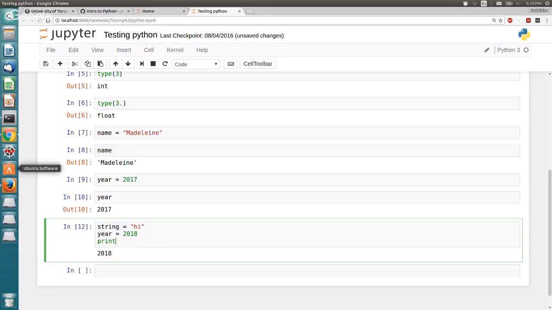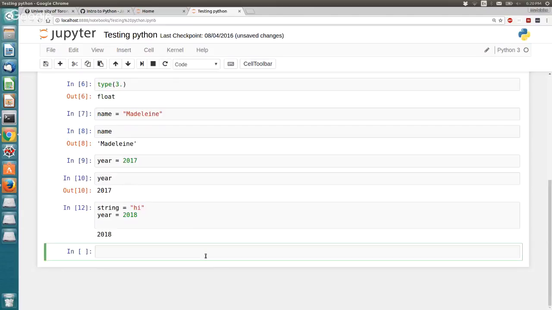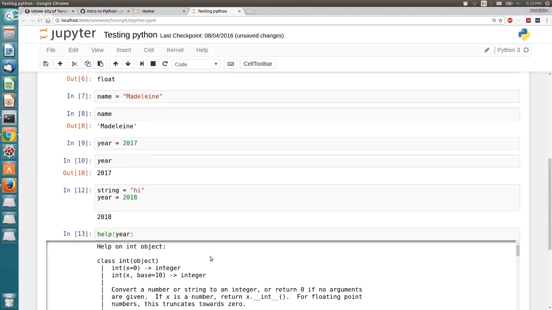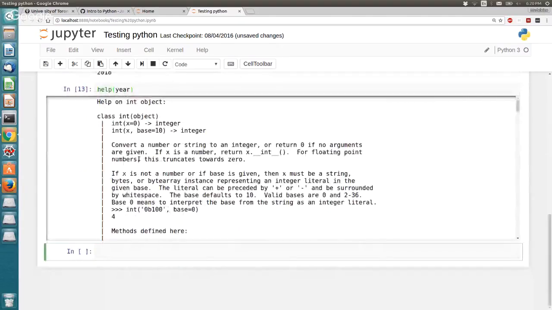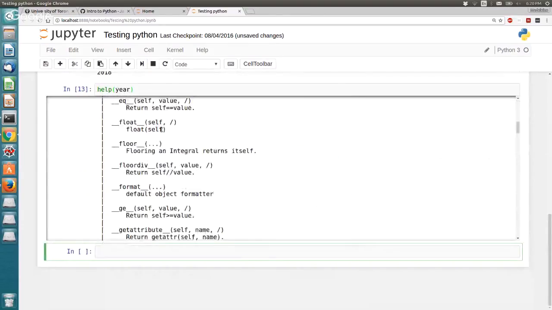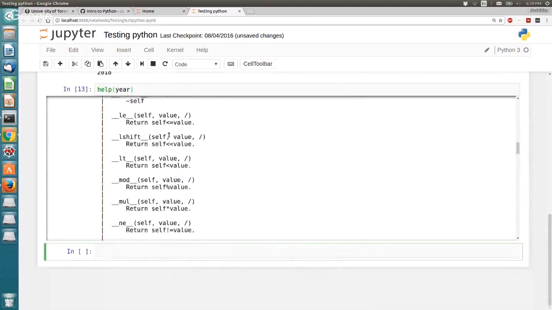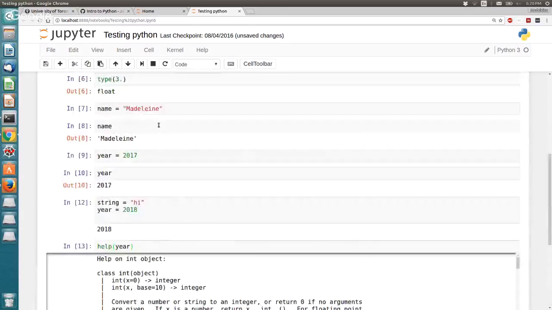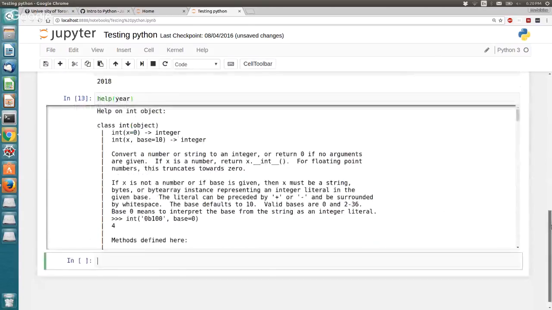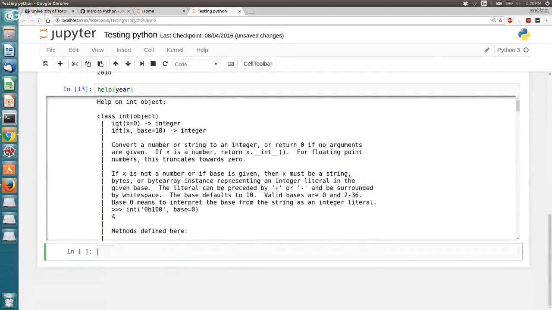A cool thing about Python is it has built-in help for a lot of things. So if you type something like help year, it'll show me the help page for the object integer, which probably isn't that useful. I don't really want to know what all these things are. But if you're using a more complicated function, it can be really helpful to just really quickly access the help page for it.